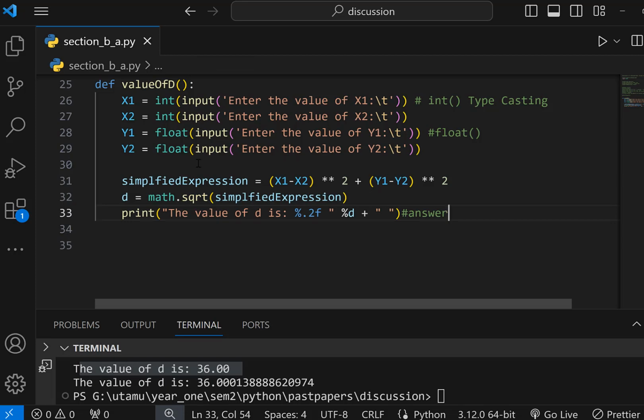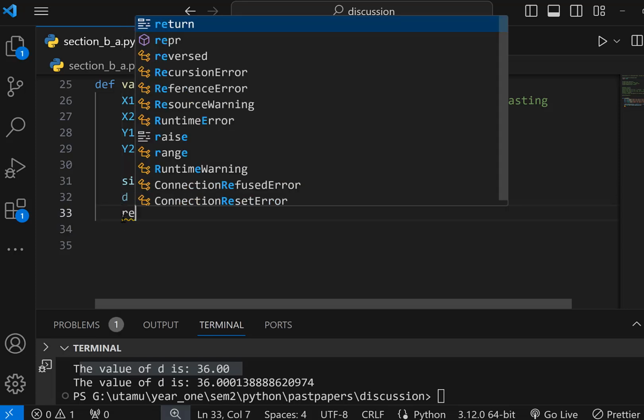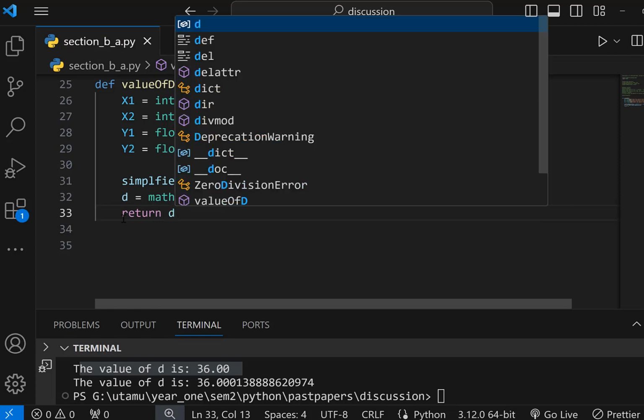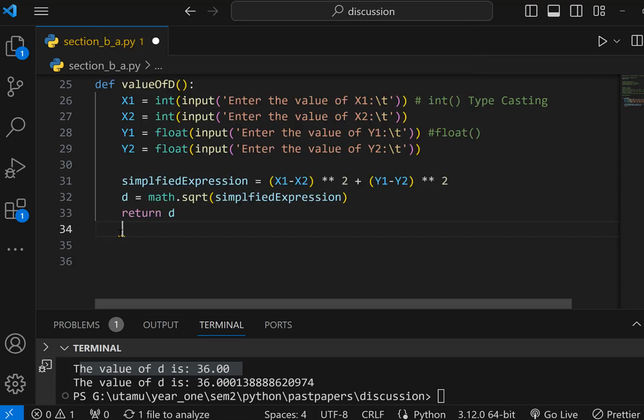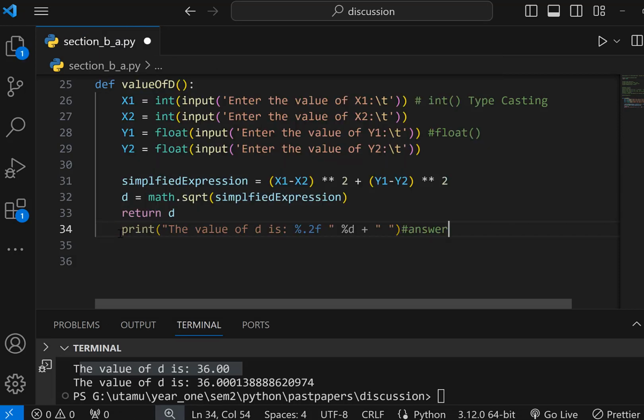So if I paste, a function can have a return statement, and the return statement must always be 1. For example, you can say return D. Whenever you are defining a function, make sure that you don't have 2 return statements. Sometimes someone can say return and again print. This is not true. Functions only take 1 return statement. If you're not using a return, you maybe want to work with a print function, a customized output of the function, which is what we are having here. Print the value of D is this.